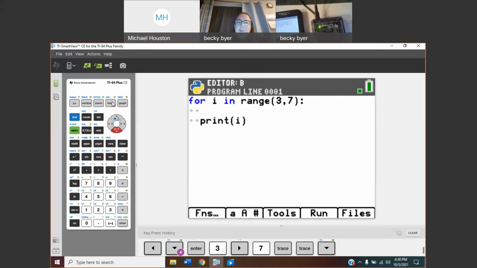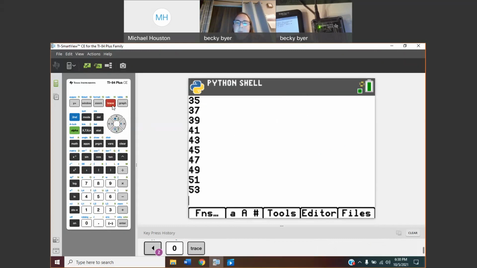And then that last parameter down here will let you change your step size. So if I wanted to do something crazy and count from 3 to 70, counting by 2s, again, once it gets to 70, it'll stop. But now it will print counting by 2s and stop at 70.